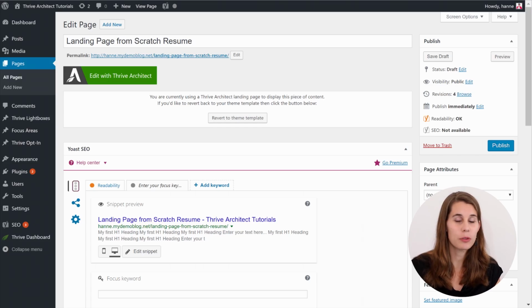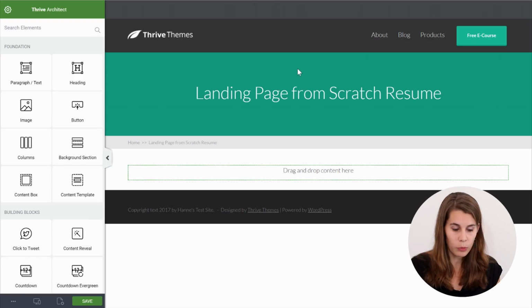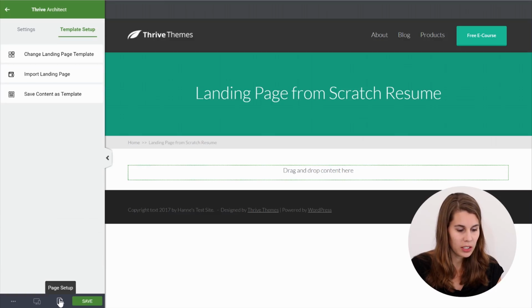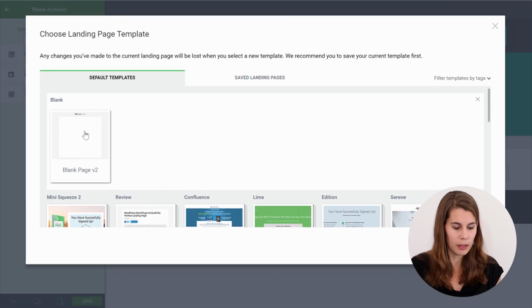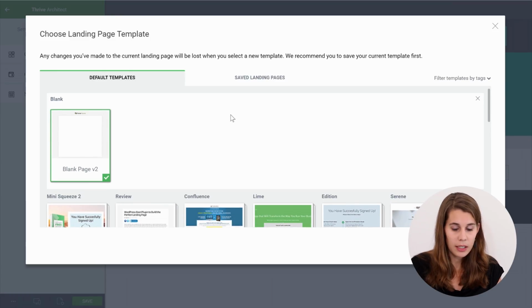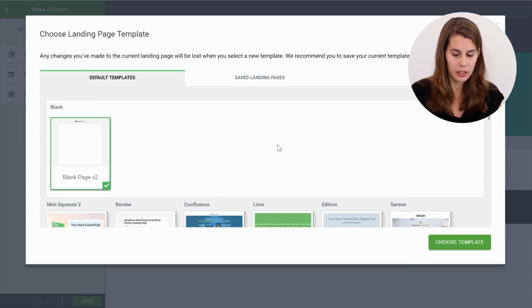To build this landing page from scratch, go to your website, create a new page, and then click on Edit with Thrive Architect. From here you can see that I have a normal WordPress page on my website, so you can do this with any WordPress theme available. Go to Page Setup, change the landing page templates, and we are gonna pick the blank template to start from. This is also where you will find the template if you just want to load it on your site.